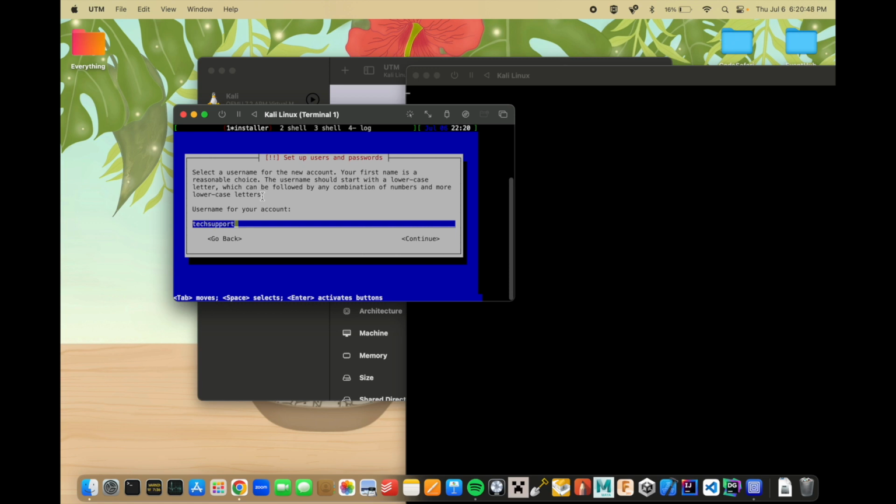All right, so I'm going to create a username. Make sure that you guys remember your username and password. If you do not, you will be locked out of your machine, which is no good. So ensure that this is something that you remember.